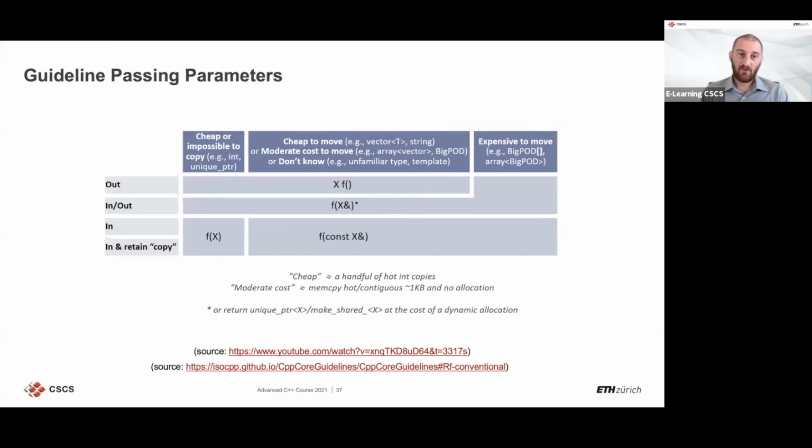The last thing about the guidelines, about passing parameters, that I want to share with you is this slide that I took from the same site we used before. Thanks, Mauro. These are the general guidelines. This is the normal version. There is also an advanced one. But these are the guidelines about returning values and passing parameters.